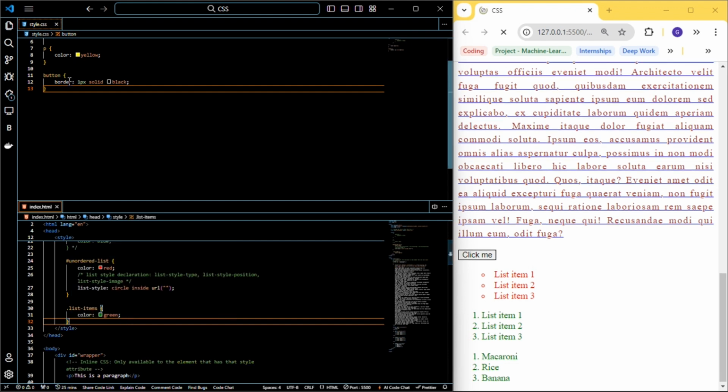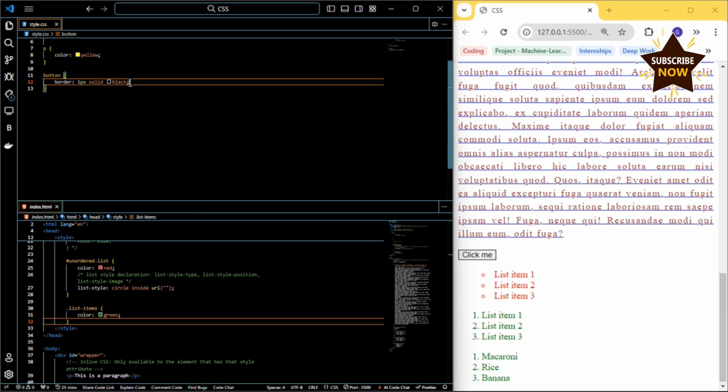So now we've already selected our button here, and this one pixel solid black border still appears here. Now, border properties in CSS are very complex. There are a lot of border properties, because border is a box model property, which we're going to be looking at in the next video in depth.